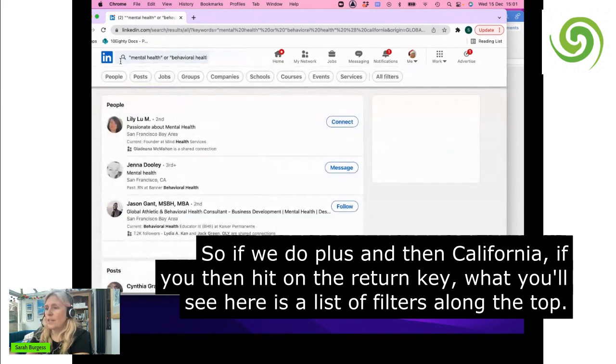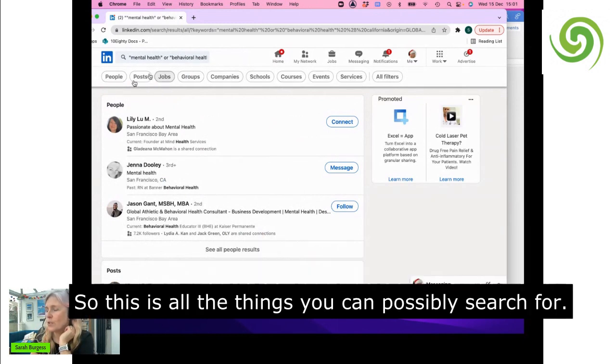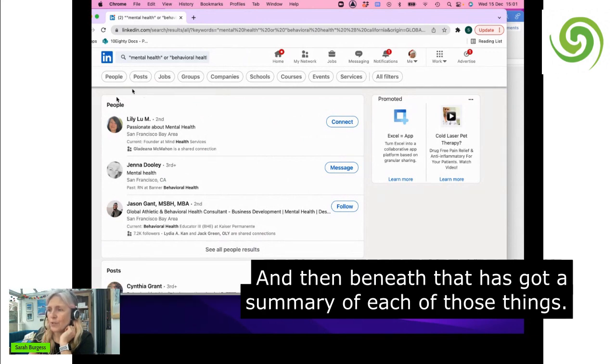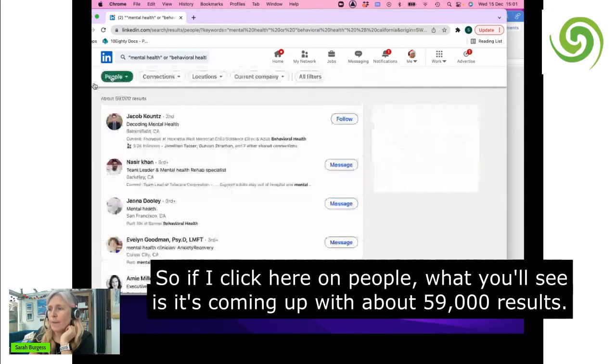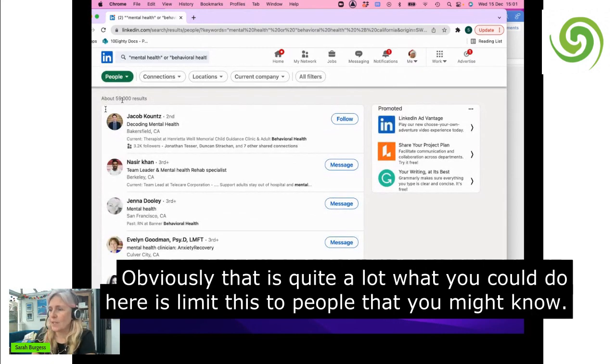If you then hit the return key, what you'll see here is a list of filters along the top. So this is all the things you can possibly search for. And then beneath that, it's got a summary of each of those things. So if I click here on people, what you'll see is it's coming up with about 59,000 results. So obviously that is quite a lot.